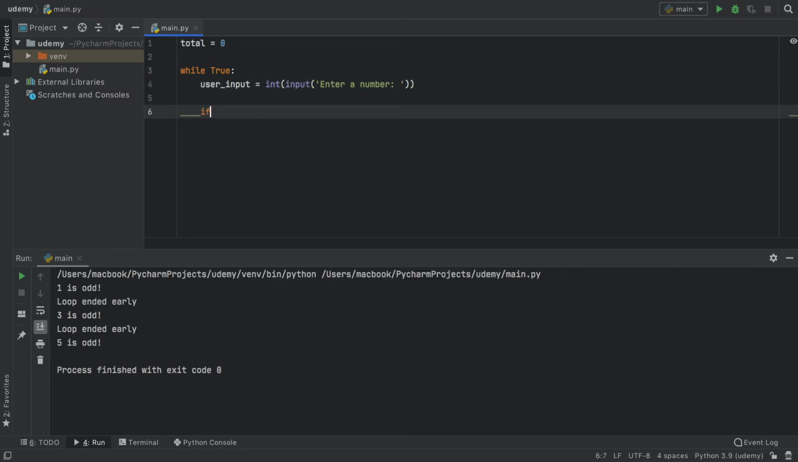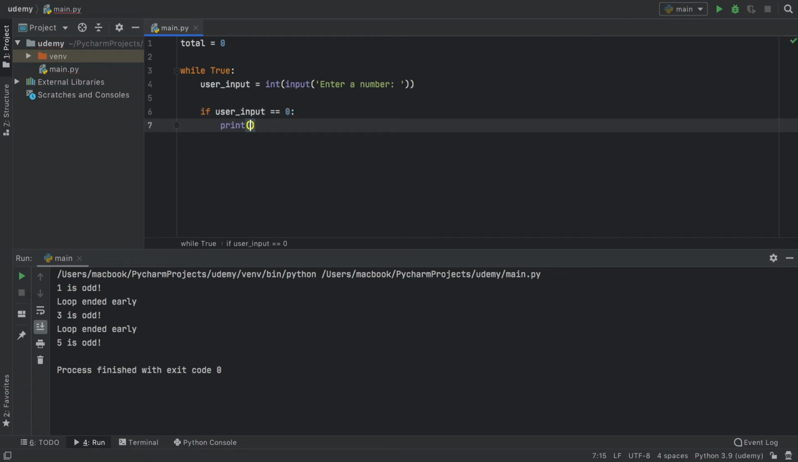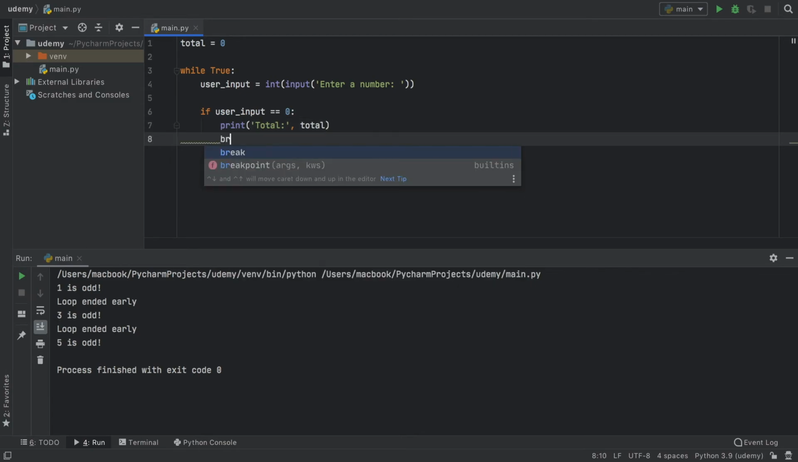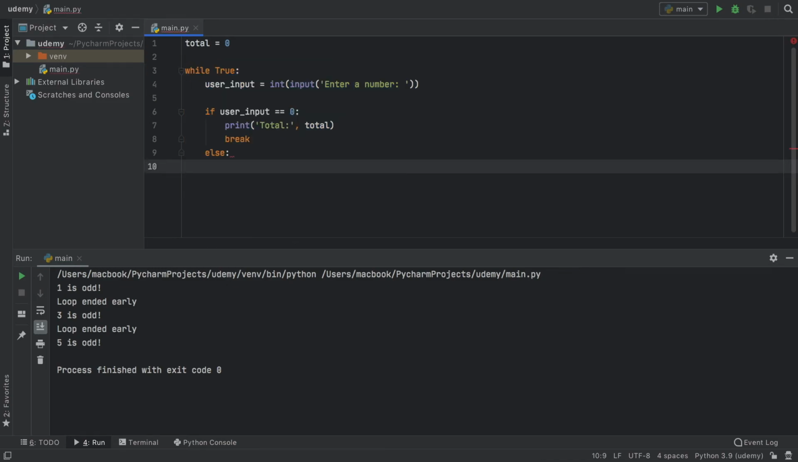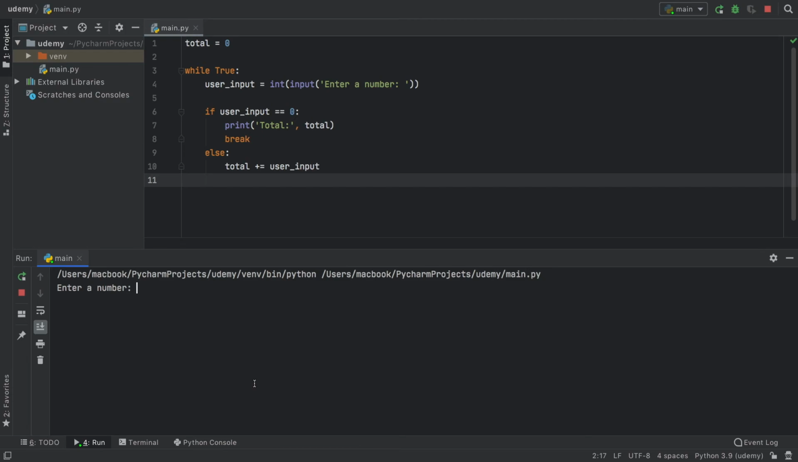And we're going to create an if-else statement. So if the user input is equal to 0, then we're going to print the total by doing that. And we are going to break out of the loop. So break just makes sure that we can end the loop at any point of the program. As soon as we run into this, it's going to exit out of this entire block. Else, if they did not input 0, we're going to go ahead and type in total plus equal user input.